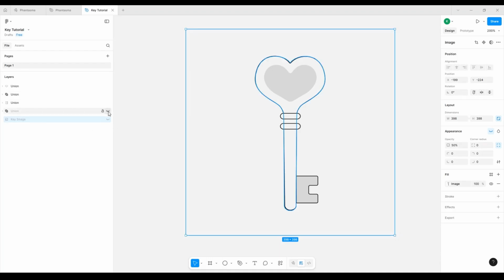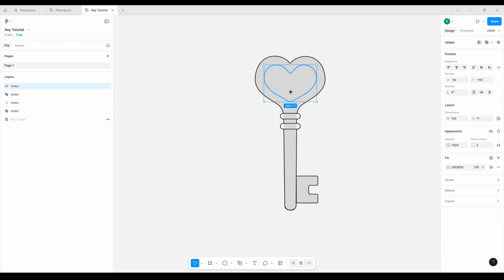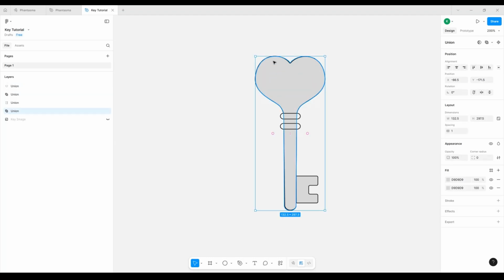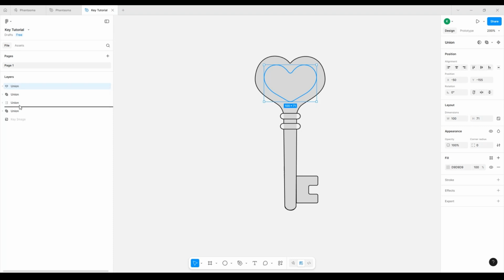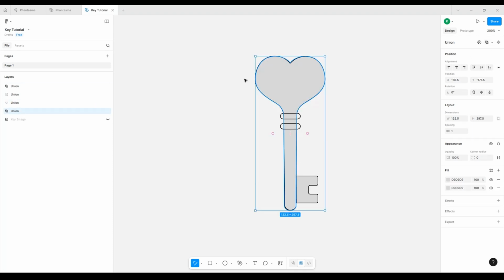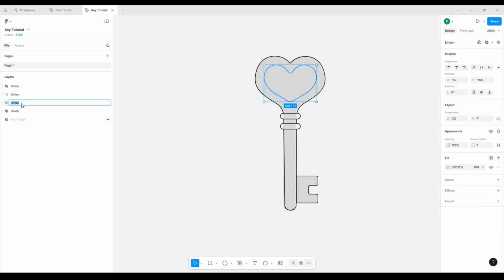So I'm going to turn on the fill that we made, and I'm going to select the keyhole that we made as well as the back layer. I'm going to put them on top of each other. And we're going to, this is why you name your layers. So I'm going to do that right now. There's the keyhole. Keyhole.